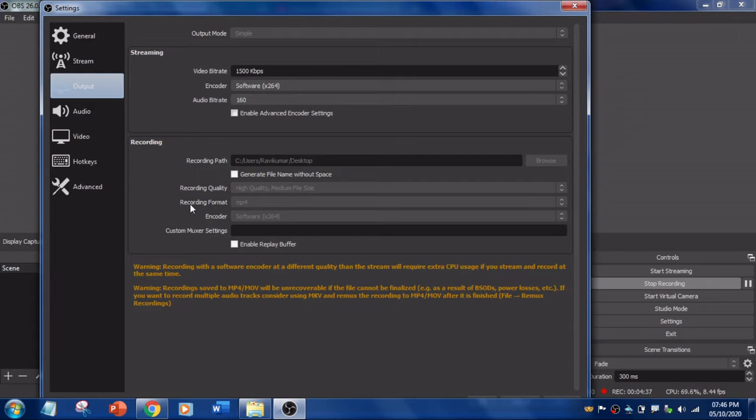And here you can select MP4 as a format, and there are a lot of formats, but it is better to select the format called MP4. Alright, so these are the things you need to change here.